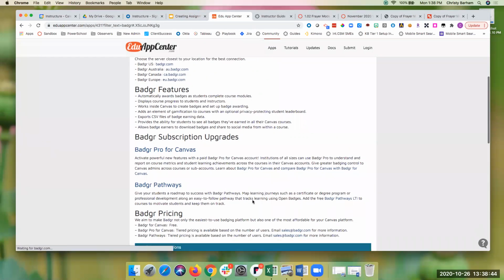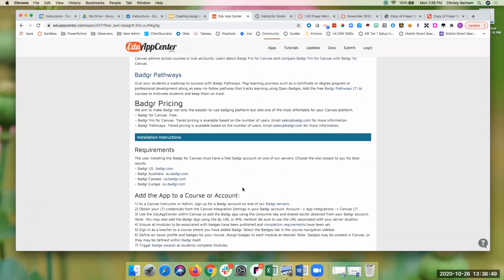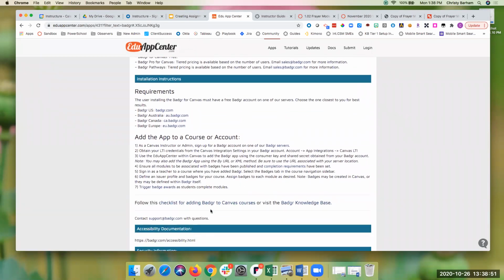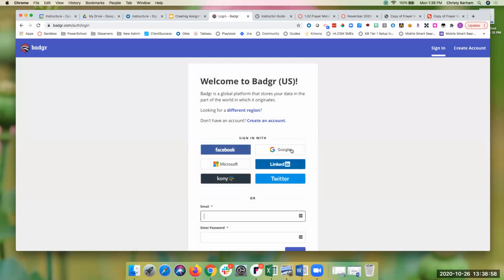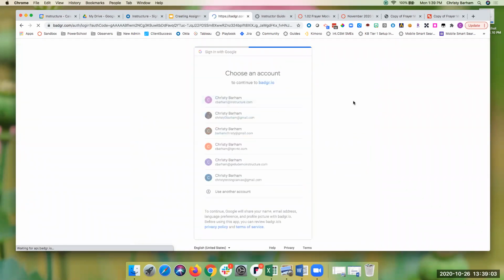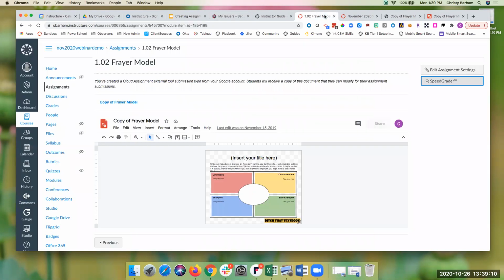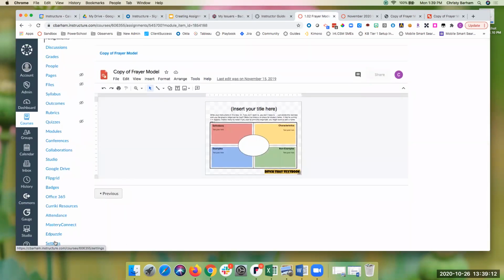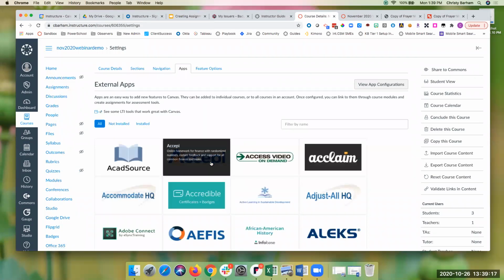If you went through those directions, it would tell you to log into your Badger account, and then you would follow the directions. So I'm going to go ahead and log into my Badger account and just show you what that looks like. Let's see if I can log in here. Okay, so I actually already have Badger in my course, but I'm going to show you what it would look like if I wanted to add it.